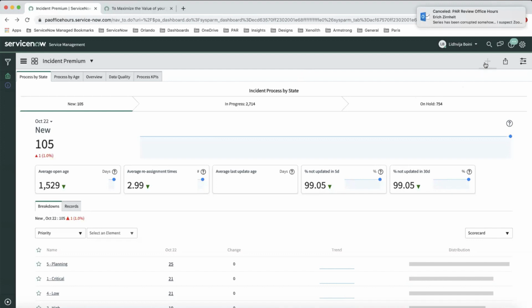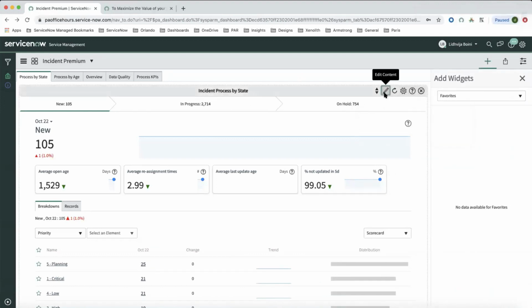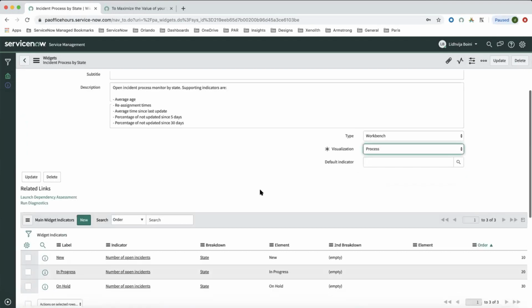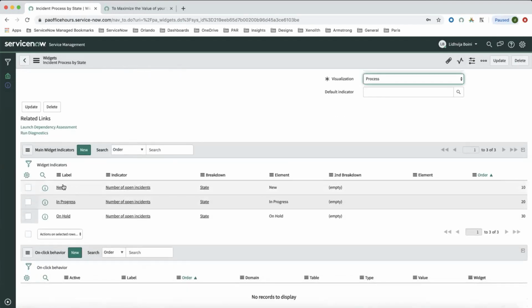All right, now to the setup. The type of the widget is Workbench, and the visualization is a process, but that's the only available one. And here you can configure the different states available in the main indicator. We have seen that there are new, in progress and on hold processes available. These are the different states that we had, and these could be configured under the main widget indicator.